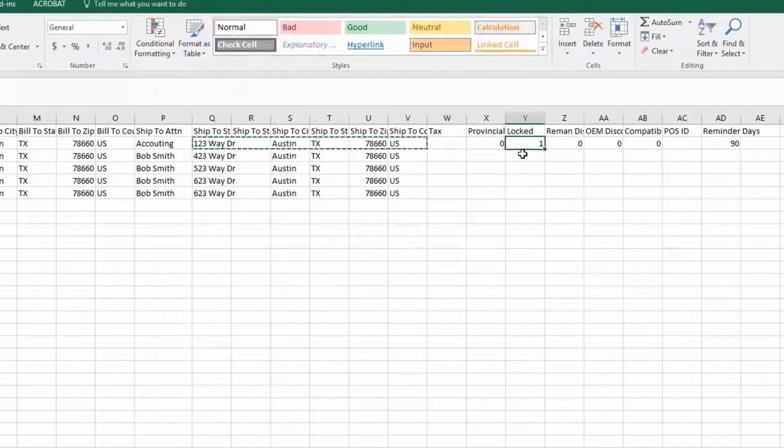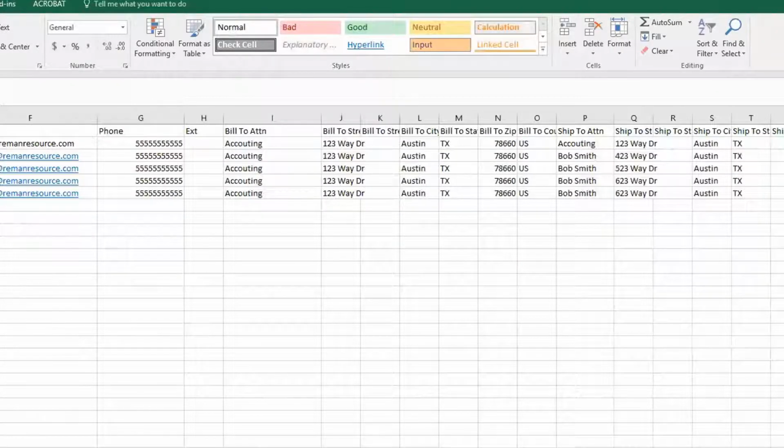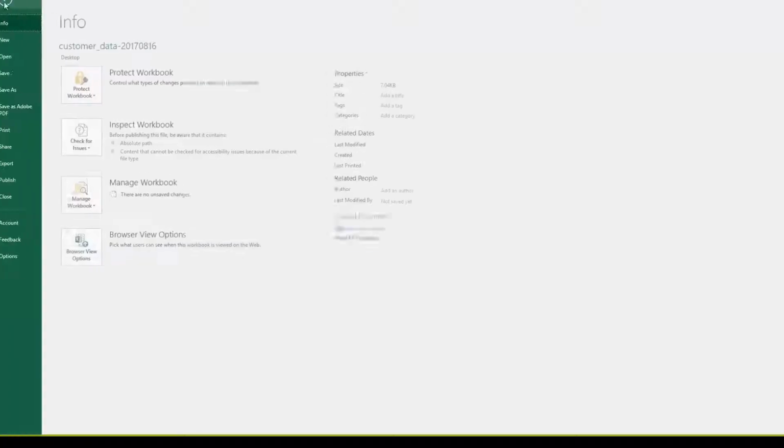If the order forms are locked, you just copy that locked status down. So locked is 1, and then the order reminder you can also copy down, and they all have an order reminder now of 90 days. So now that you have this multiple location customer set up in the spreadsheet, which I think is way easier than doing it one by one through the system, you basically just save your file.